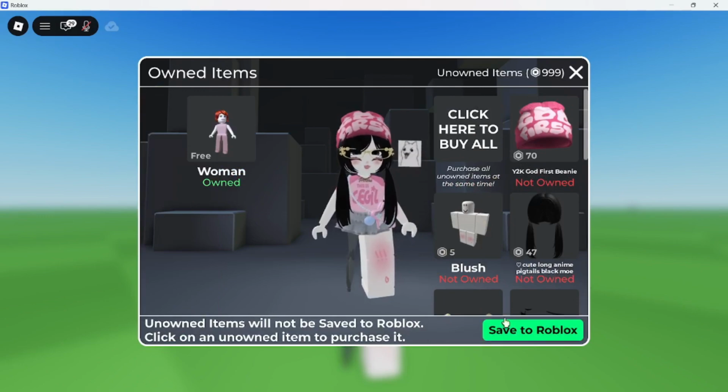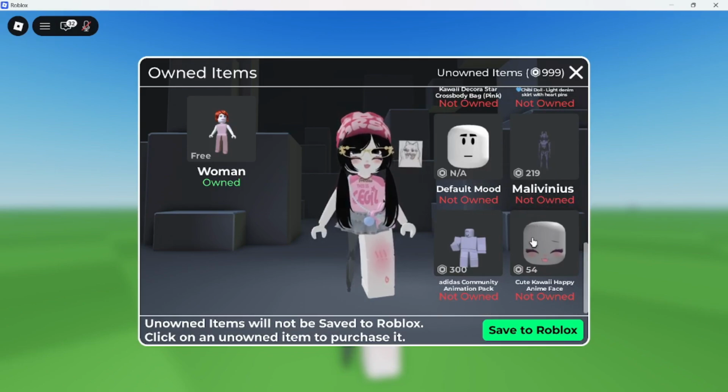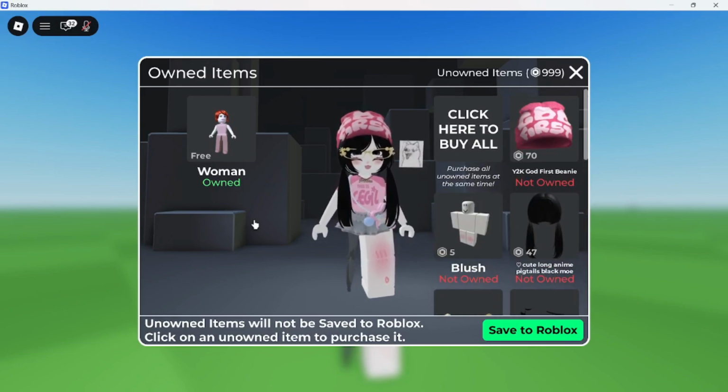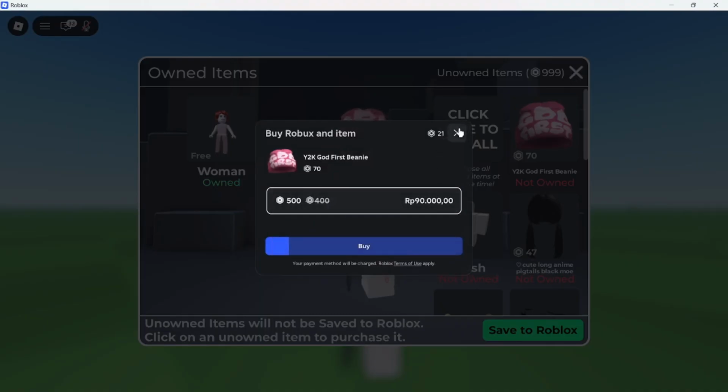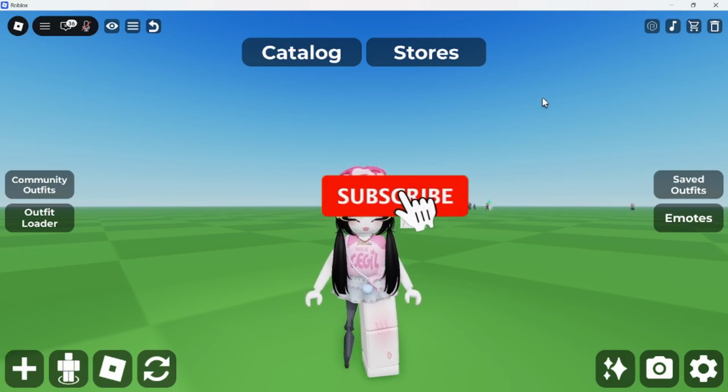If you want to buy all the items, you can select Click here to buy all. Or if you want to buy only some of them, you can just select the item that you want to buy, and you can buy it. It's very simple, right? So that is how to use outfit code on Roblox.